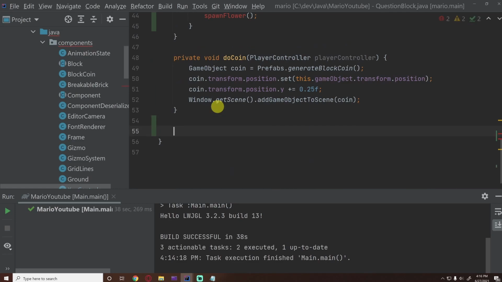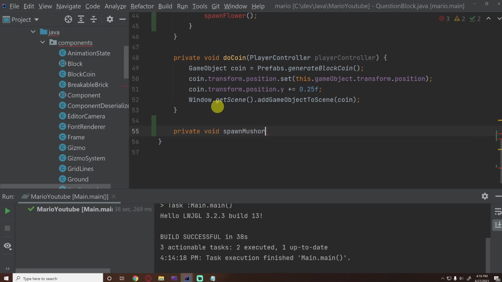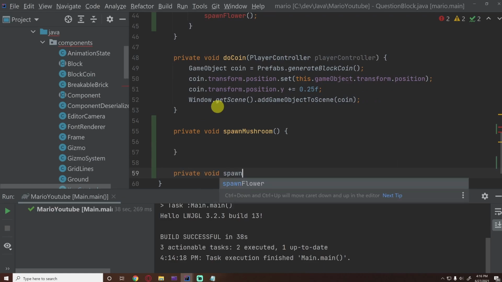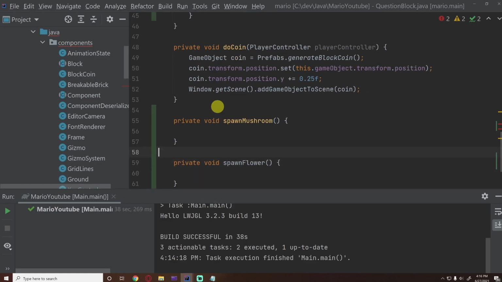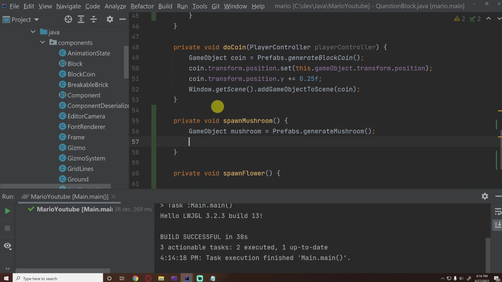So we'll go ahead and write that real quickly. And these functions will be very similar to the do coin, except we will just be spawning mushrooms and flowers instead. So we'll say private void spawn mushroom, and we'll have private void spawn flower. And for spawning a mushroom, what do we do? Well, we want to generate a mushroom first of all. So we'll say prefabs.generate mushroom, which we don't have, but we will.